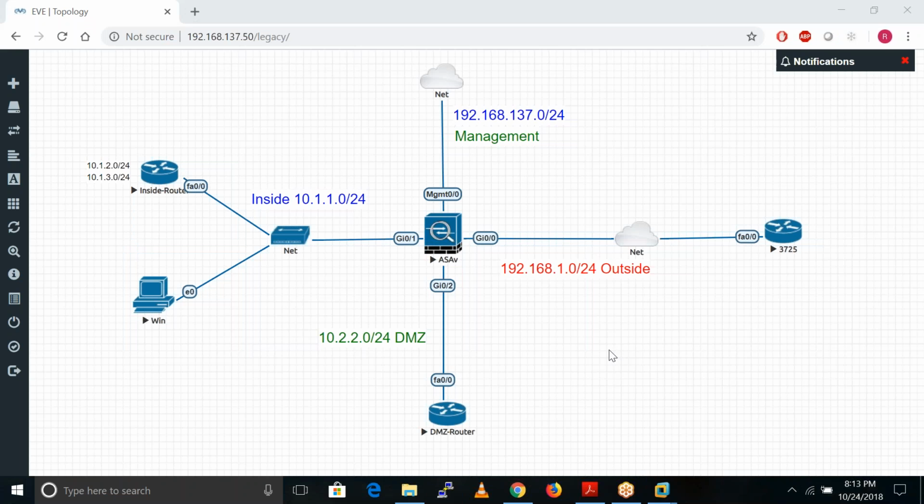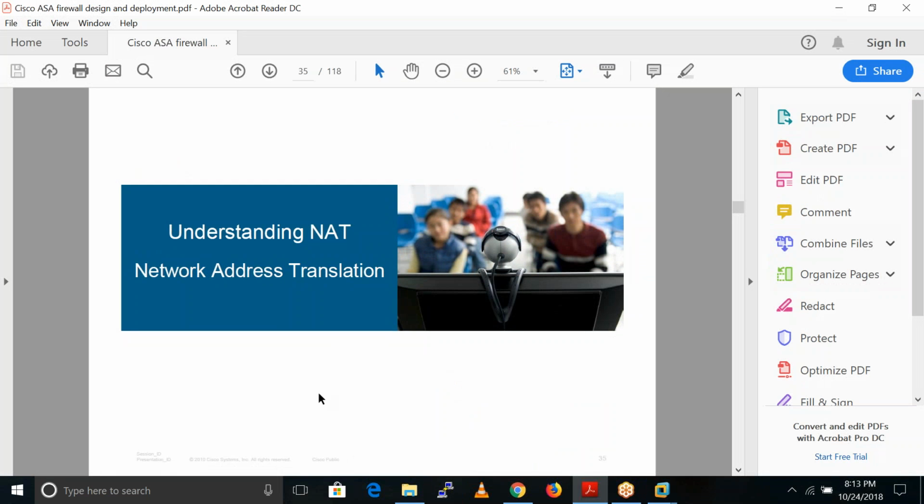So guys, today we will discuss NAT. What is NAT? What is PAT? What is static NAT? NAT stands for Network Address Translation, and we use NAT to translate the private IP address into public IP address. Let me go through this document first, and after that we will see all the configuration.